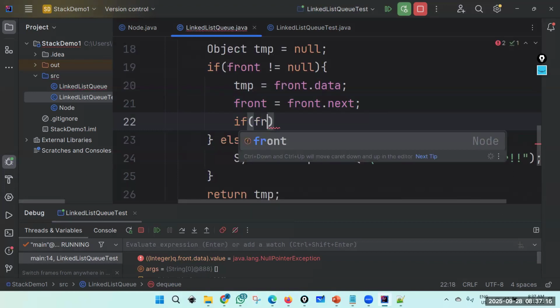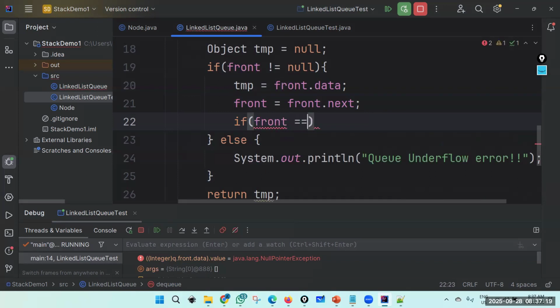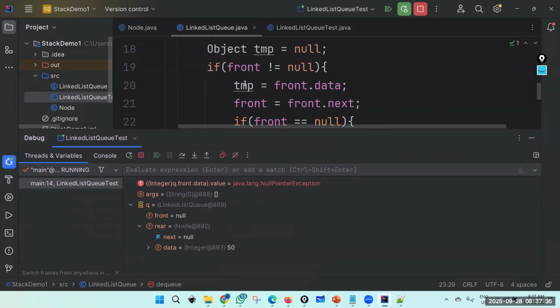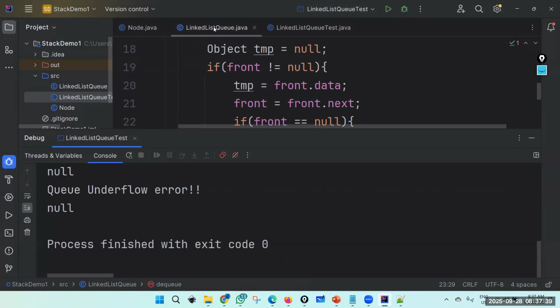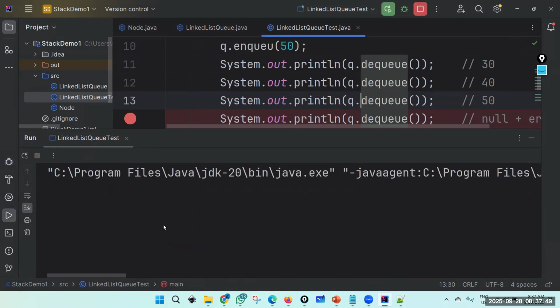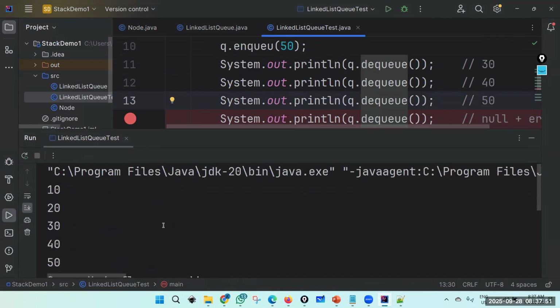If new front is equal to null, your rear must also be null. If there's no front, there can't be a rear. Okay, I think now it should be okay, right? Now let's run it and see. Yeah, now it's okay, right?